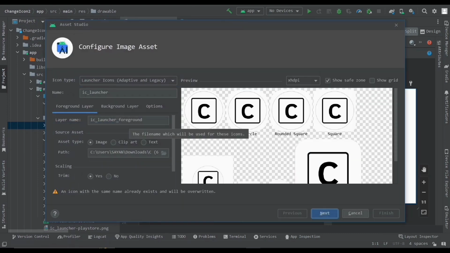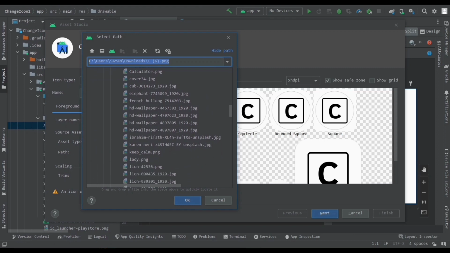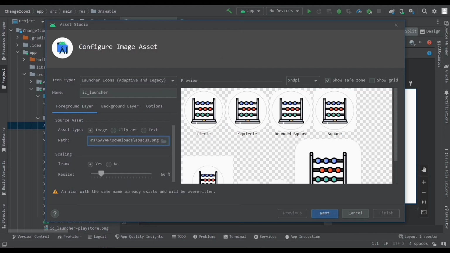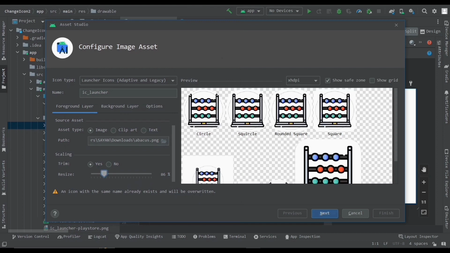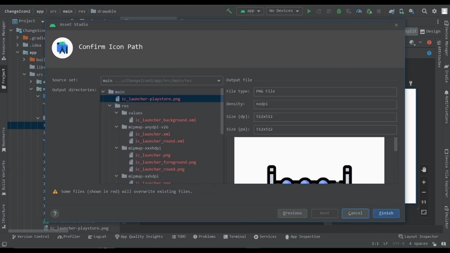As you can see here, the default name of my icon is ic_launcher, and the icon is this one, but I'm going to change it to another, and it should be like this one. You can add some adjustments like resizing, a lot of things, and I think this one is good. Then click on Next, and you can see some alerts like some files will overwrite existing files.